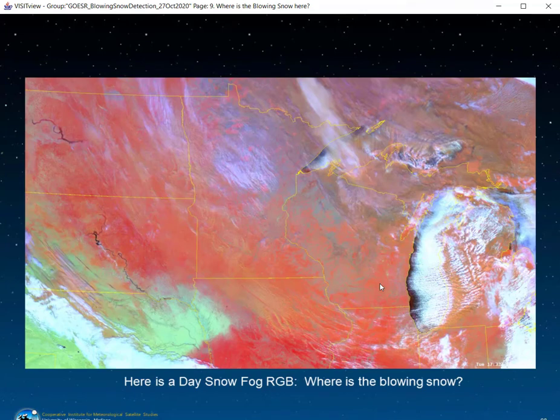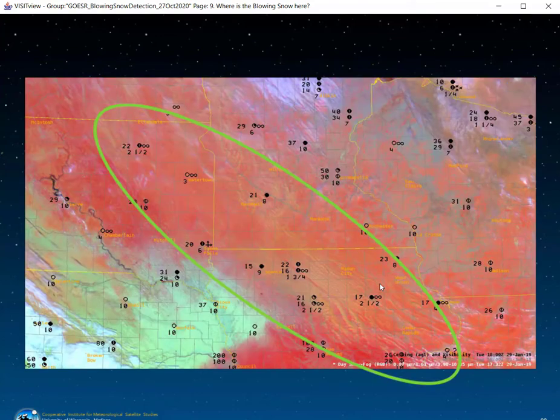Can you pick out where the blowing snow is based on the color of the RGB and also maybe some linear structures that you see? There was blowing snow on this day in 2019 over much of north-central Iowa. Notice the linear features in the RGB, the slight difference in the RGB shade compared to the underlying snow. Those two things tell you that blowing snow is occurring.